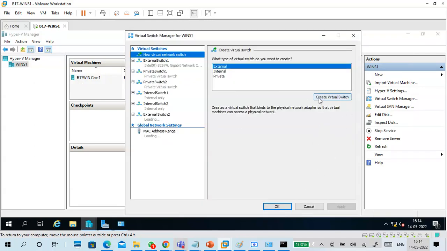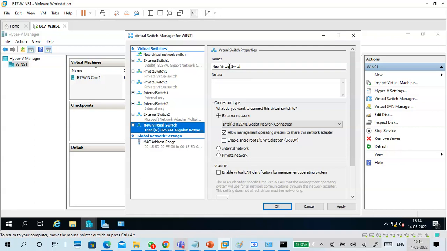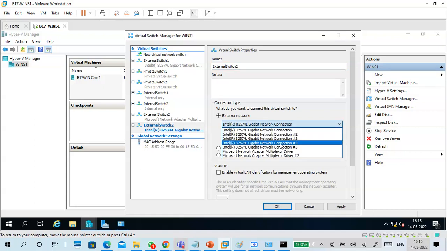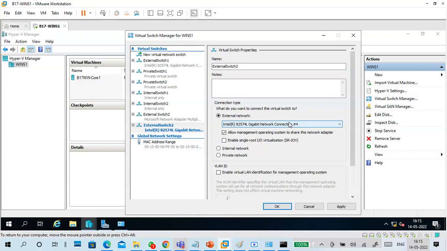Otherwise, I will delete Team 2, NIC Team 2, then we can try it. External Switch 2. So I'm selecting this fourth one, 4, meaning Ethernet 3.